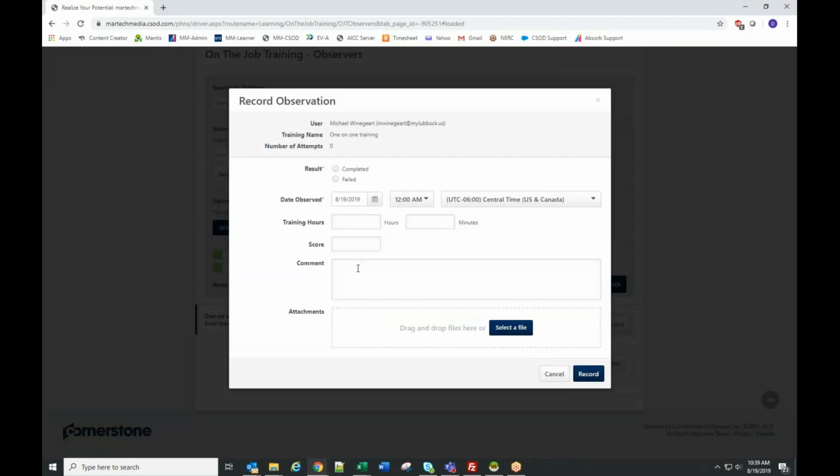I can record your status by clicking on the record status link, and we'll say you've completed this in 1 hour, your score was 100. And if I wanted to attach something, for example, if a user completed training somewhere and they have a certificate, you can upload that to this record.